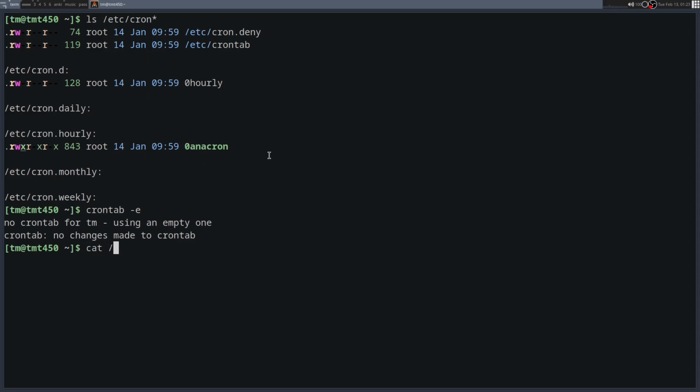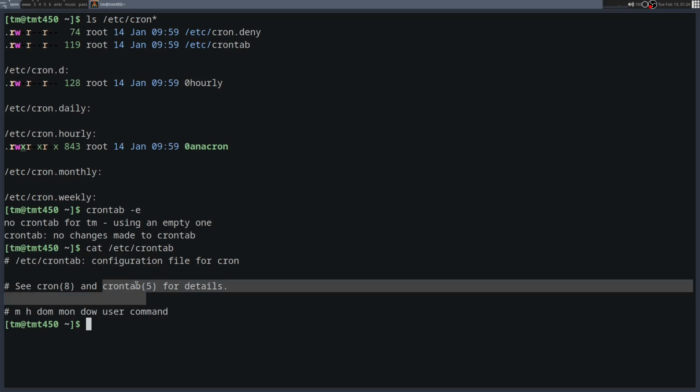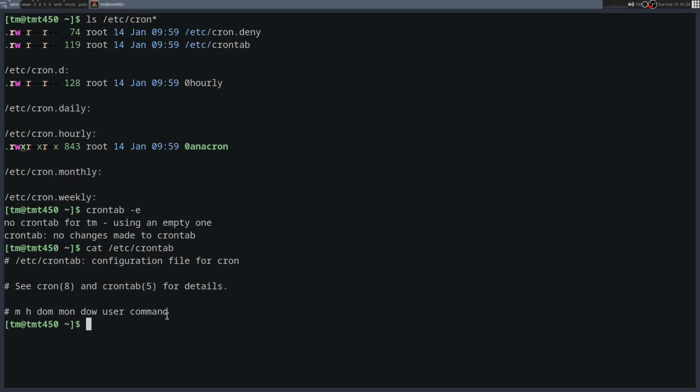But real quick, let's just cat /etc/crontab. It looks like I can read it, and we can see some interesting and strange looking things. We can see the man pages for cron and crontab. Let's get into what these things are. This is minute, hour, day of the month, month of the year, day of the week. This is the user that executes the command, and this is the command that gets executed.